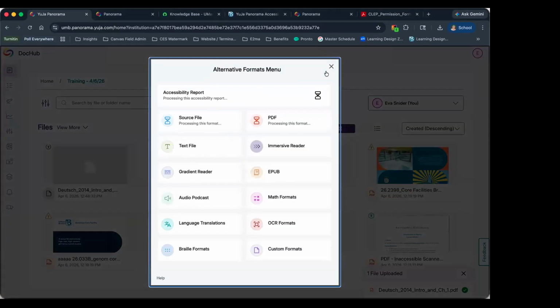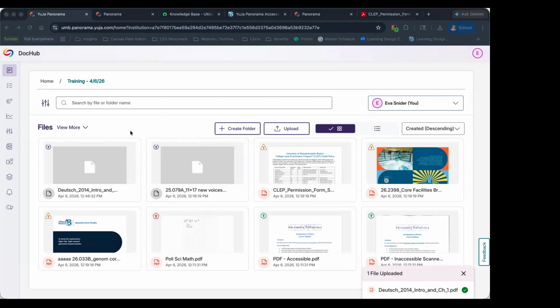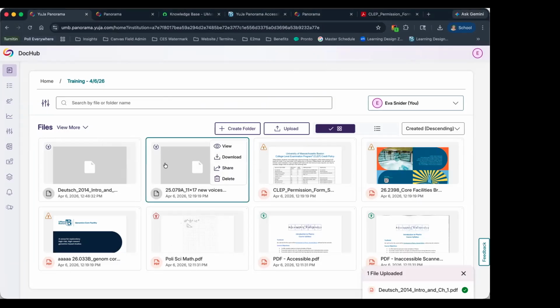We see this document is still processing, that flyer that we had, the one that was new voices, new stories. That one's still processing. Visual documents can take a while, so it can take some time. Please be aware of that.